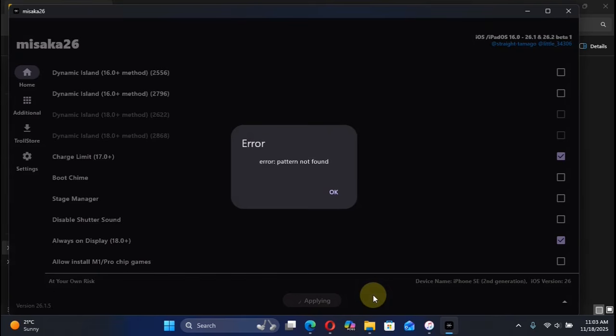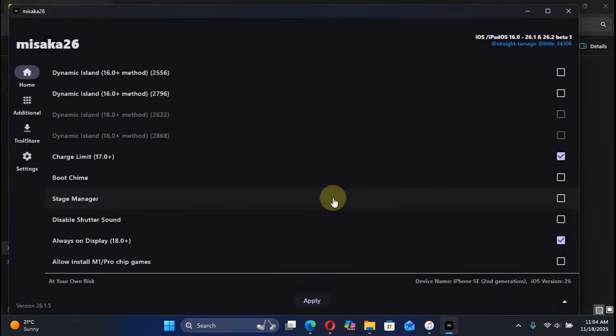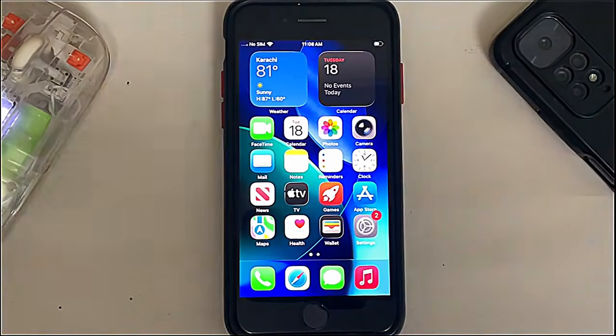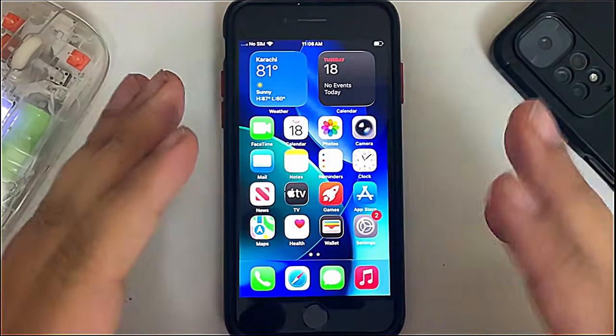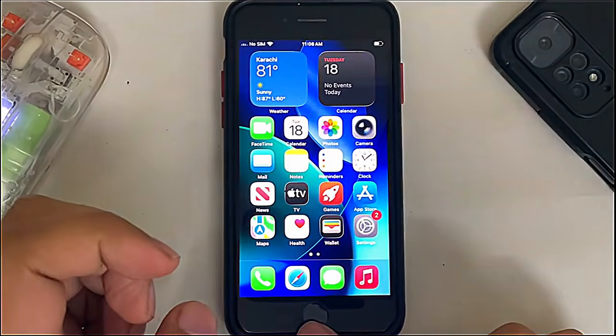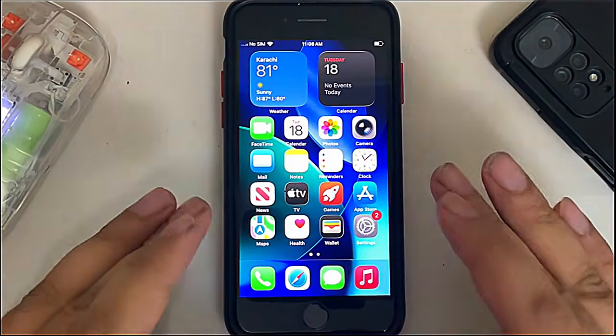If you see this error, please don't worry, it will be fixed in the future versions. Alright, I will hit OK. Alright, as you can see, it says success and the device is now rebooting. Hit OK. After we have applied the customizations or tweaks, you can see my device right here. You will see a splash screen. Please don't worry, hit on home and wait, and it will take you to the home screen.